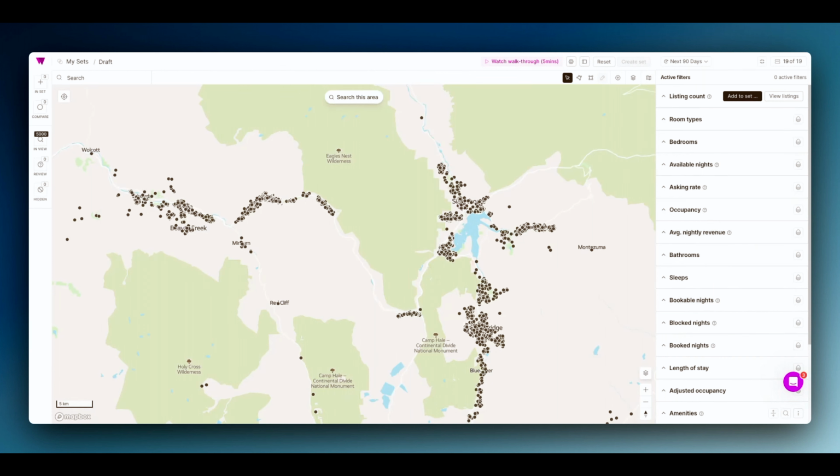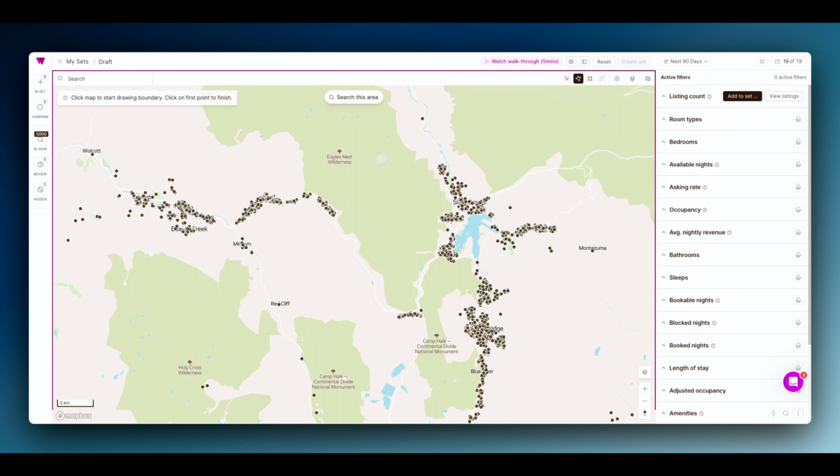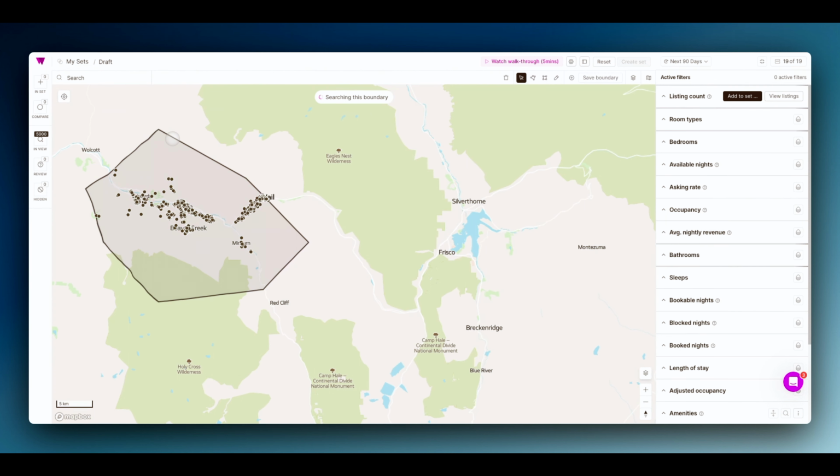Let's create what Wheelhouse calls a market set. Market sets are designed to detect travel trends across a much broader set of inventory. In this case, we're going to draw polygons. First, we'll surround the Beaver Creek and Vail market. Double-click to close.